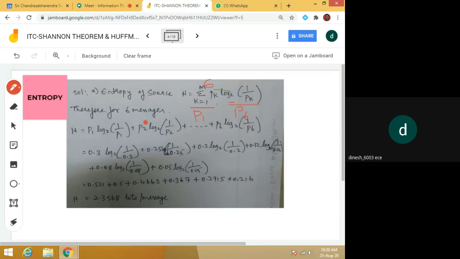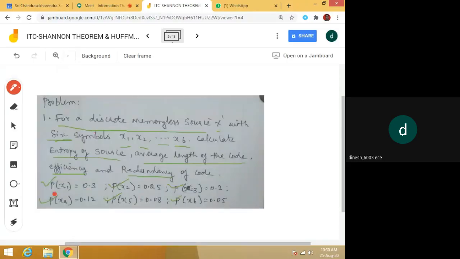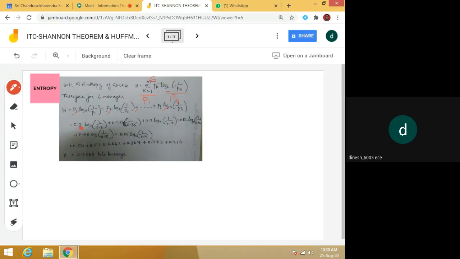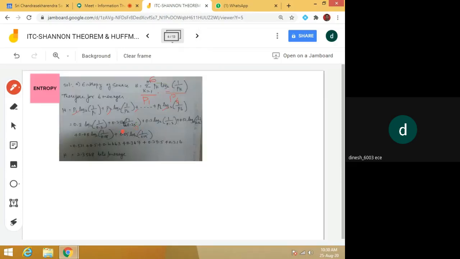On substituting the k value from 1 to 6 messages, we get p1, p2, p3 till p6. Substitute in the entropy formula. What is the p1 value? It is the probability of occurrence of the first symbol, x1, which is 0.3. So 0.3 is p1, and log to the base 2 of 1 divided by 0.3. Next is p2, the occurrence is 0.25, so we write 0.25 log to the base 2 of 1 divided by 0.25, and so on for all 6 symbols. You should refer to the question for the probability values.